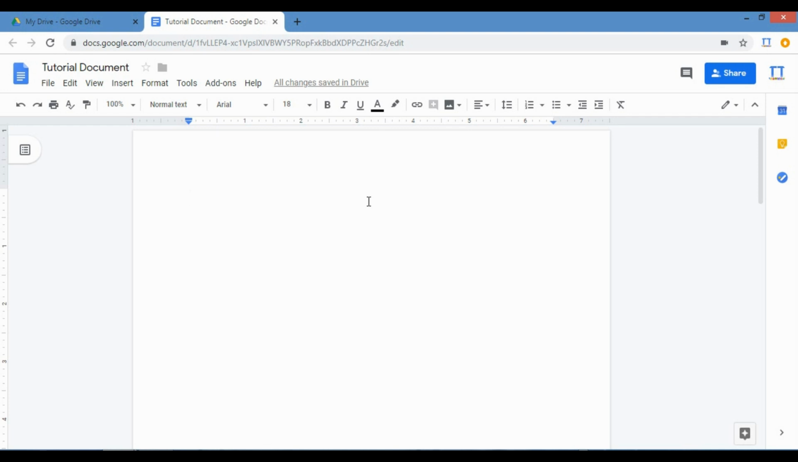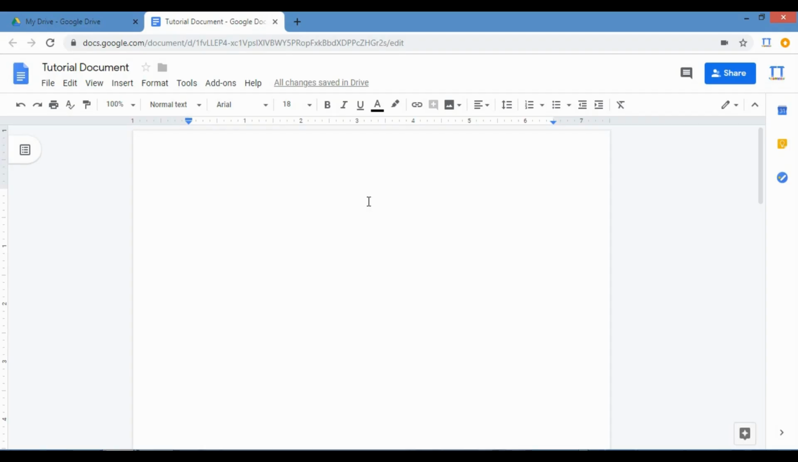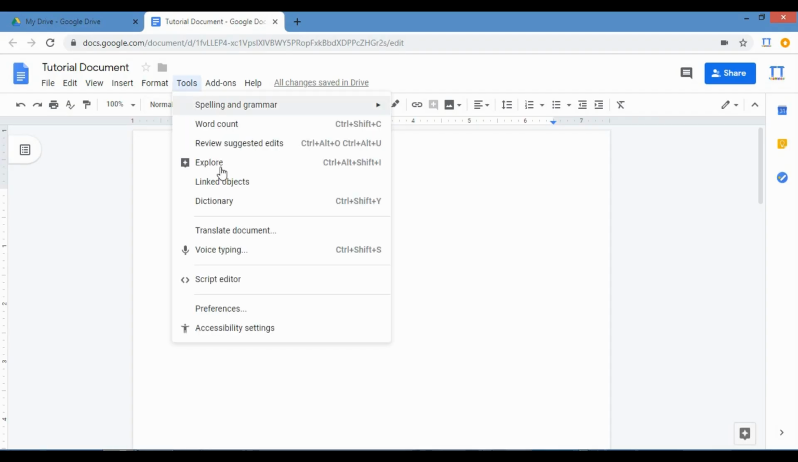Hello, in this tutorial I'm going to show you how to use the voice typing tool in Google Docs. To begin, simply open the Tools menu up top, and then click Voice Typing with the microphone icon.